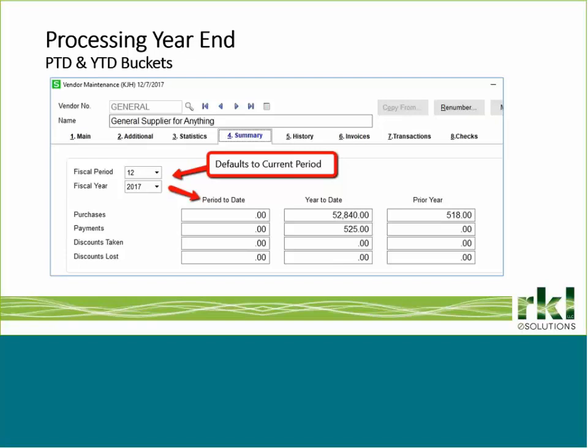When you do the period end in any of your modules, as I mentioned before, it resets that current fiscal period and current fiscal year in that parameter option. Well, what that does is it affects your inquiries and your reports, but it also affects anything that's running off of period to date and year to date.